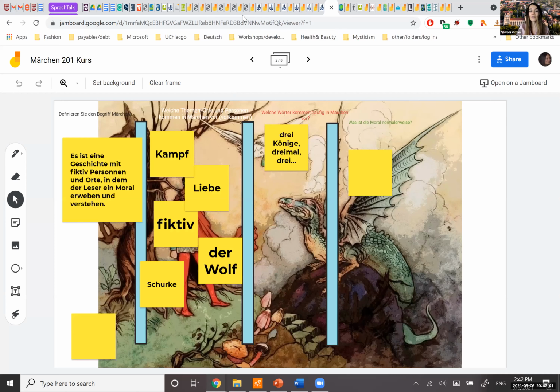And let me show you this. This is another one from when I taught fairy tales also. And here we did brainstorming again: define the word fairy tale. What kind of places or figures or people appear in fairy tales? And then this section, what words can you think of when you think about fairy tales? And this was just the very beginning to activate pre-knowledge. They haven't learned anything yet. This is just to activate that pre-knowledge.